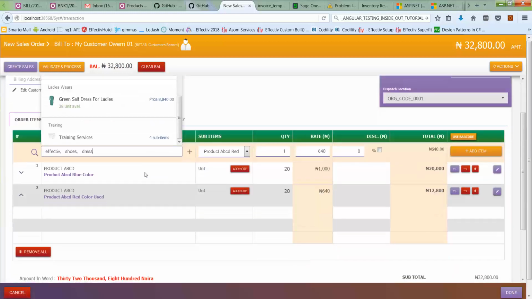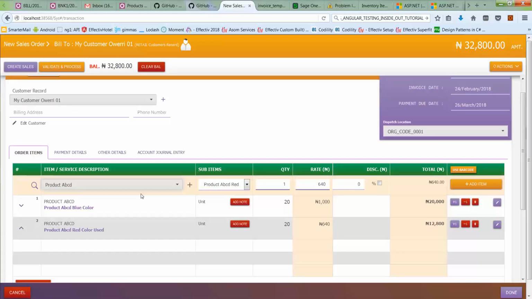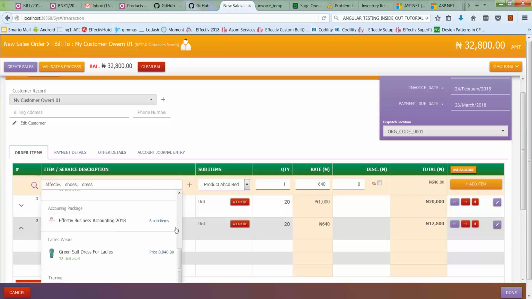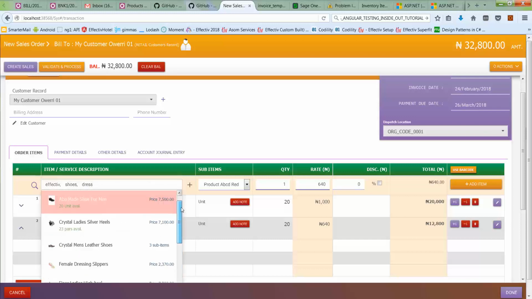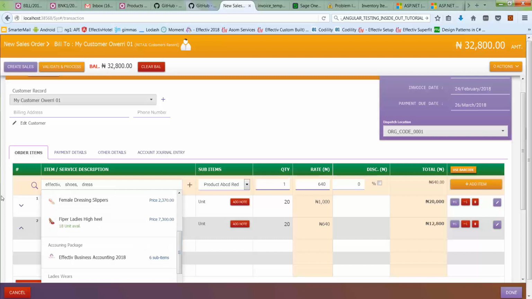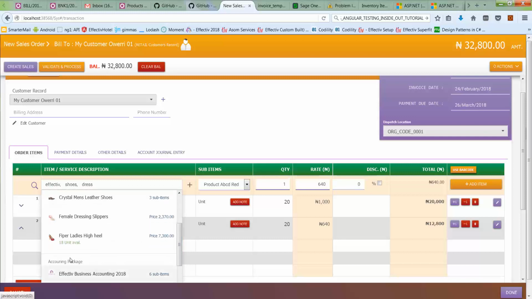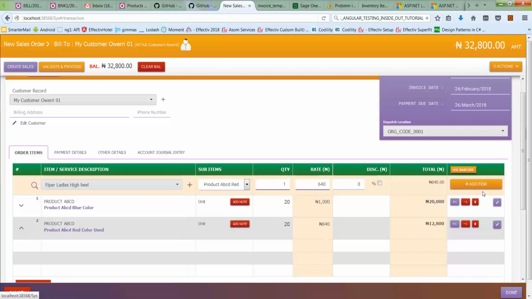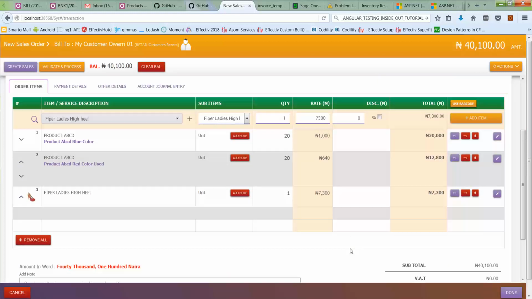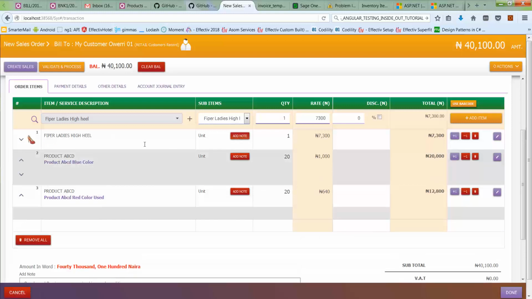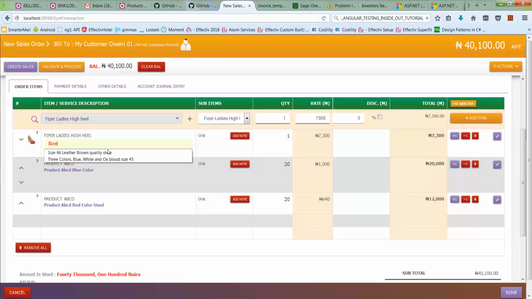Alright, so we have ladies' dresses, and note that this will only return items that are available for sale, that are in stock actually. So we have 18 of this, and this costs 7,300. I'm going to add that. You can see we can add this, and we can move it upward. We put the size, 39 or 38.